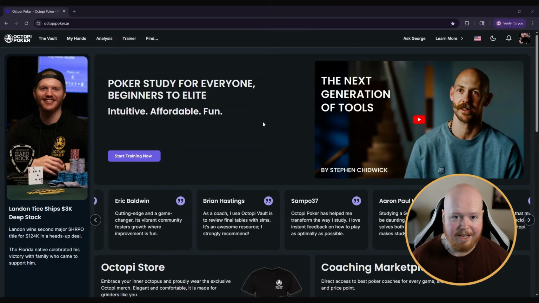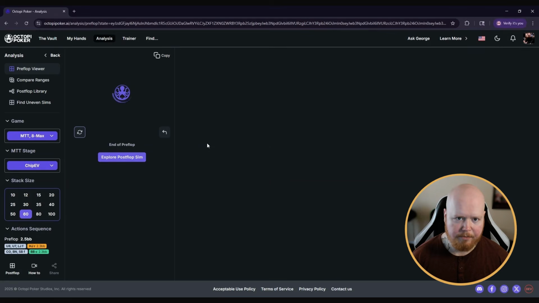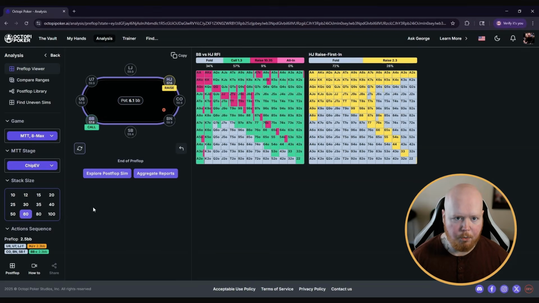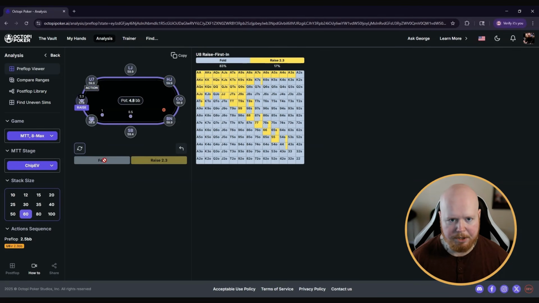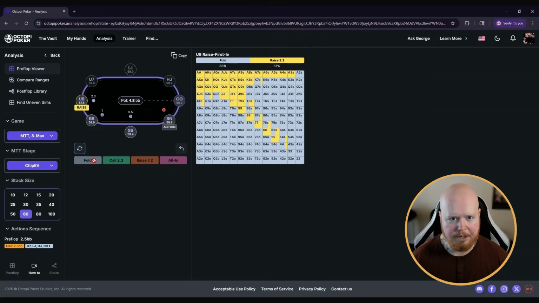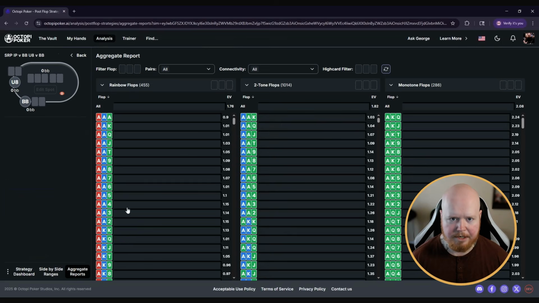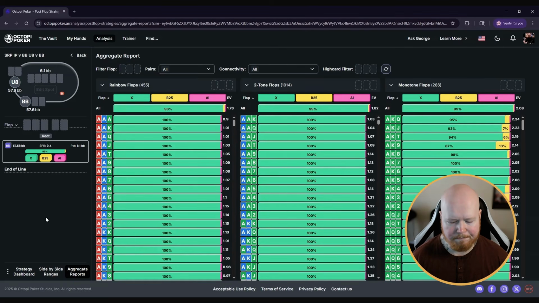First, you can go to the Analysis tab, like I'm going to do here, and you can pick a formation. In this case, I'm going to go with 60 big blinds, and we're going to scroll it back to the under the gun versus big blind formation right here, and fold everybody around to the big blind. We hit call, and then it's going to give us this aggregate reports option right here. So I'm going to click on that, and it's going to take me right to the right screen.